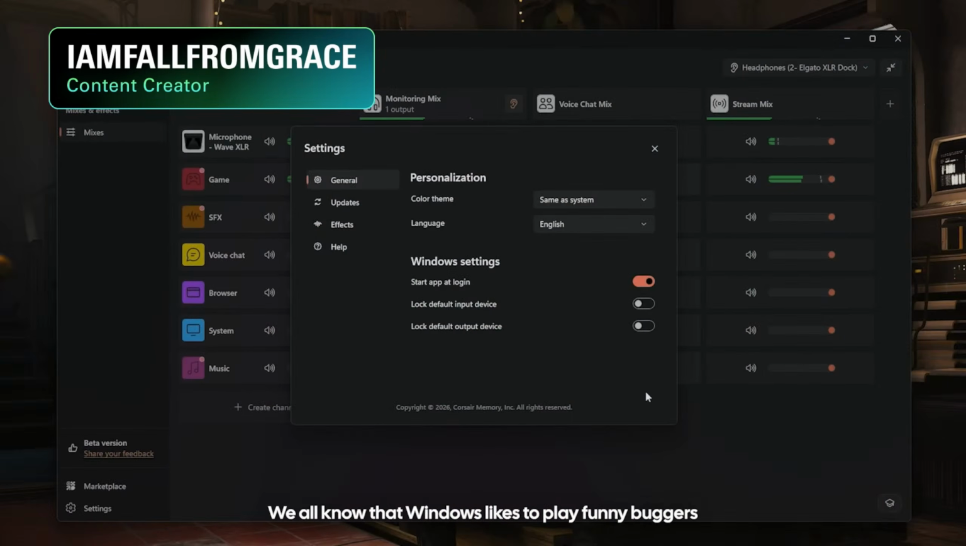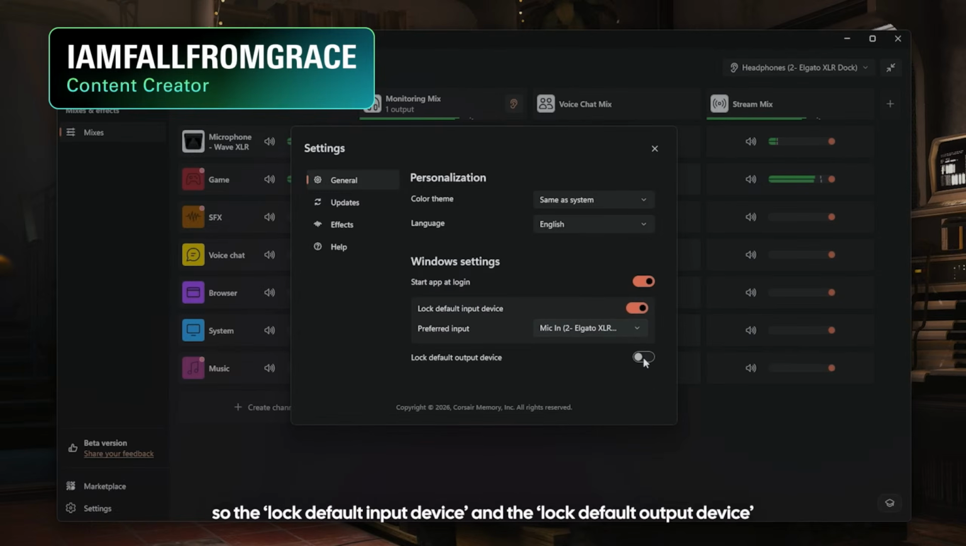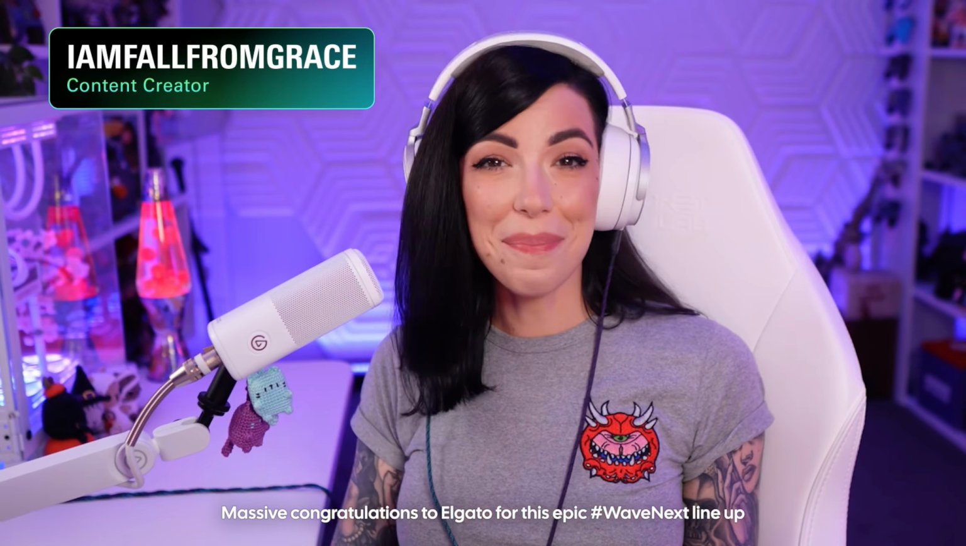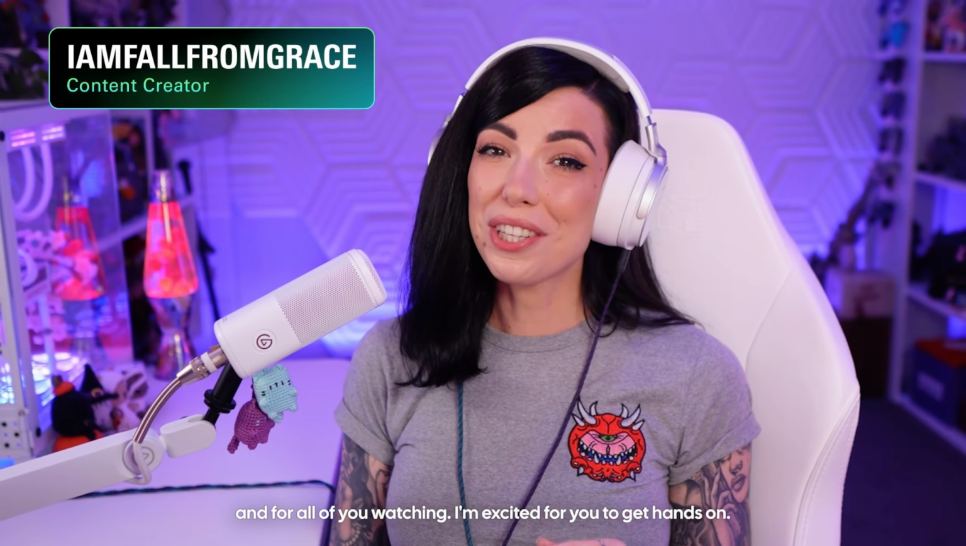And one last little feature that I think could easily be missed is the locking. We all know that Windows likes to play funny buggers with your audio from time to time, so the lock default input device and the lock default output device are such great additions to Wavelink 3.0 to ensure those devices never change on you. Massive congratulations to Elgato for this epic Wave Next lineup, and for all of you watching, I'm excited for you to get hands-on.